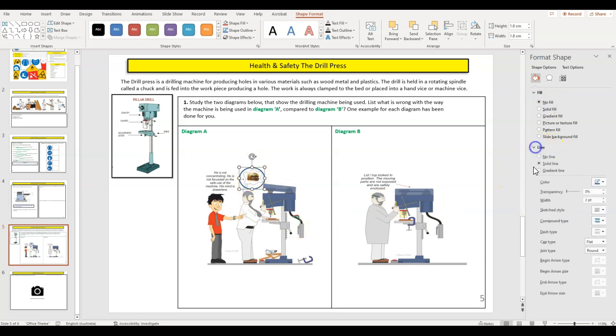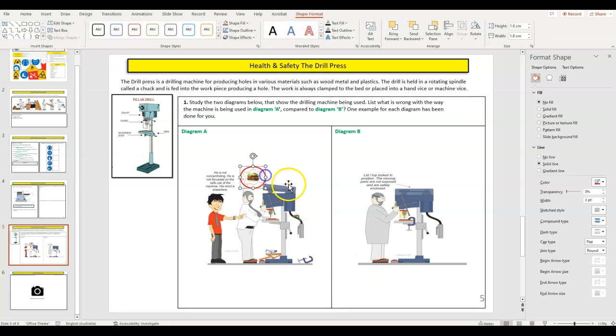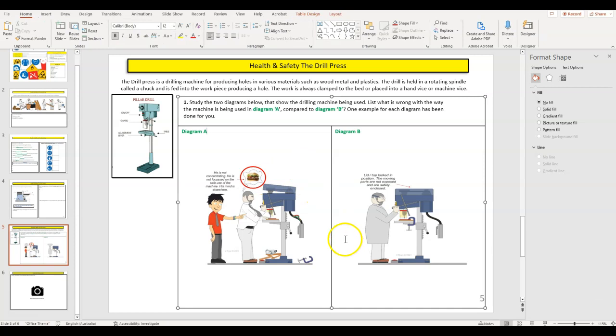While I'm here, I might actually change the line as well, and instead of it being a blue line by default in my case, I'm going to change that to a red line to make it really stand out. And so now I have a circle around the issue.